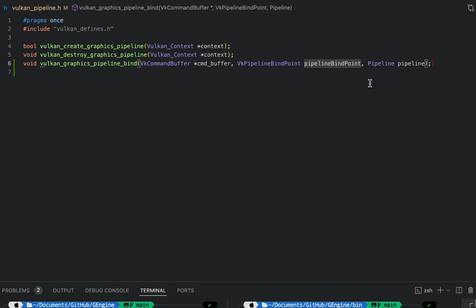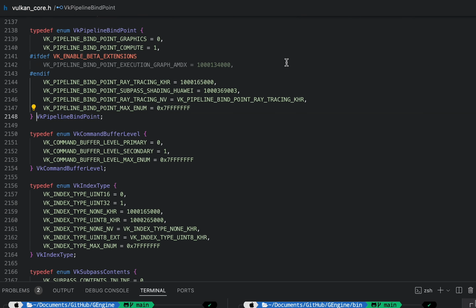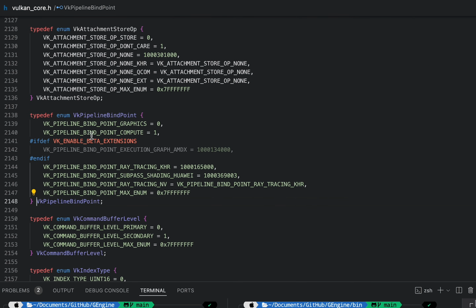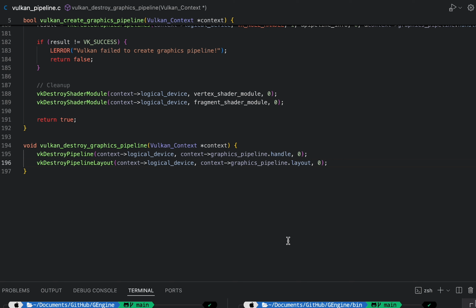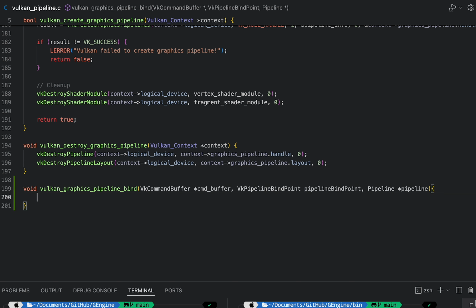And then for the VkBindPoint, this is just an enum, right? And we're going to make use of these two, but for now we only have graphics, so we don't have compute shaders and stuff. So this is the one we're going to use pretty much most of the time. Yeah, so that's just an enum. And then the pipeline, I guess we can take a pointer. Okay, save this, copy this function, and then go down to the pipeline.c, paste it down here and then implement it.